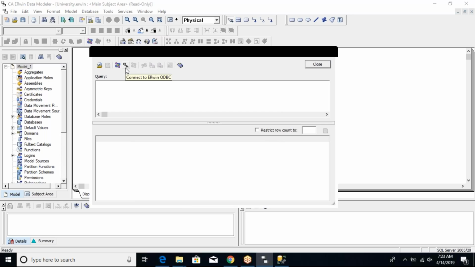Now, what does that do? What is Erwin ODBC? It basically stores all the metadata information, the Erwin related information around the data model that we have designed in Erwin. So how do we connect to it? Just click on connect to Erwin ODBC and it gets connected. You can disconnect using this button.